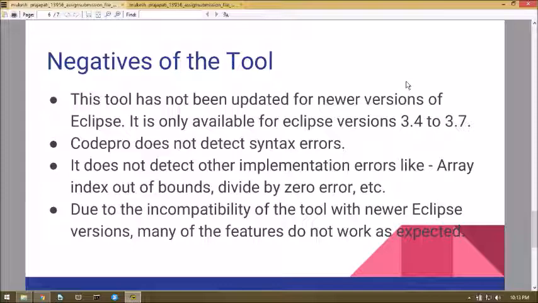Now let us look at the negatives of the tool. This tool has not been updated for newer versions of Eclipse. It is only available till version 3.7 because it is an outdated tool. CodePro does not detect any syntax errors, so you cannot use it to perform compile time testing or any other type of testing. It can only be used to perform static testing.